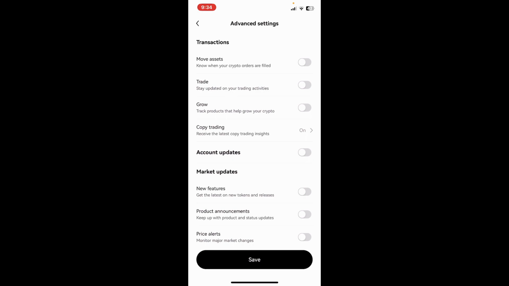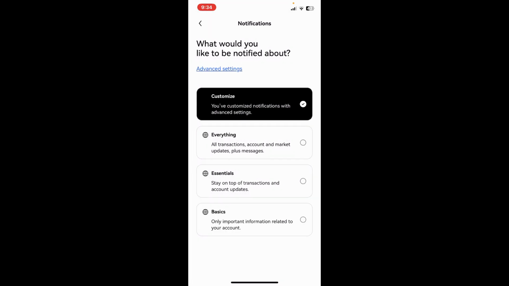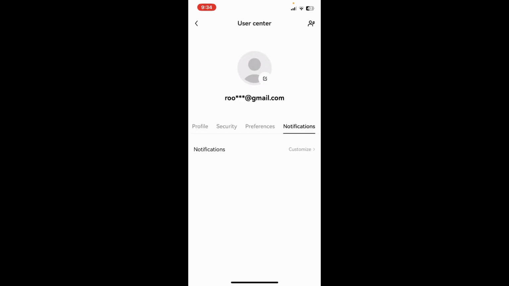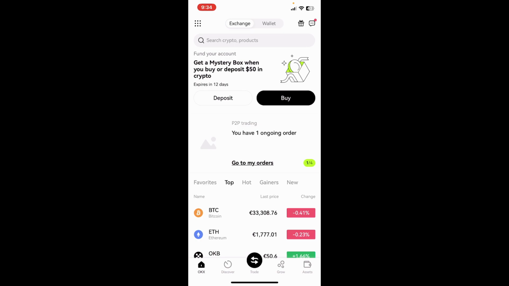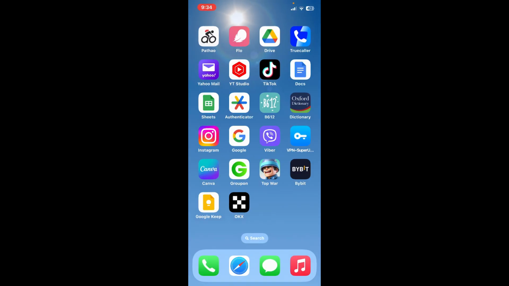Once you are done, tap on the save button at the bottom in order to turn off notifications on your OKX wallet application. Once you make this change, you will no longer be receiving any kind of notifications from the platform. So that was how you can easily turn off or disable notifications on OKX application.